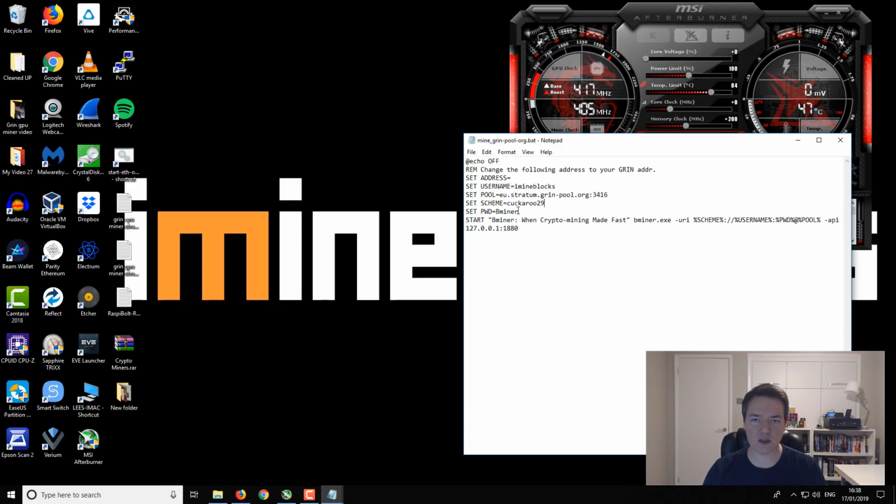And then where it's got password, on this particular pool, that's really just a nickname for the miner. So I don't need to put an actual password in there. So that's the configuration that I'm using for mining with grinpool.org.